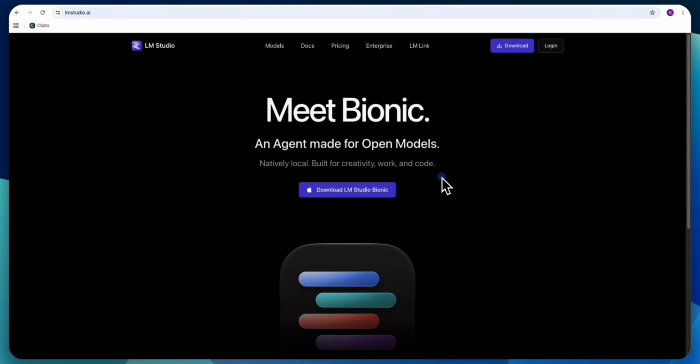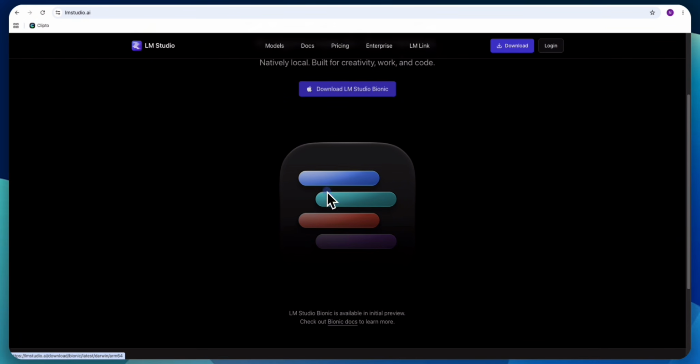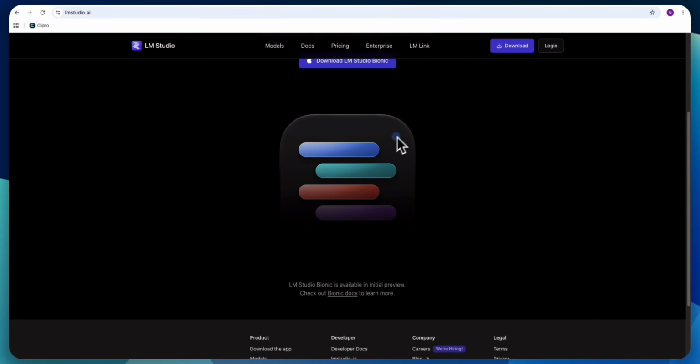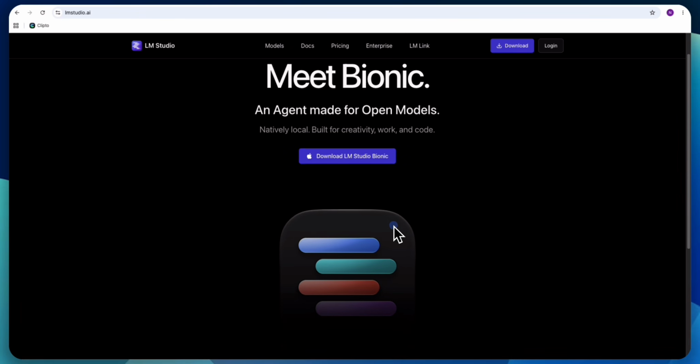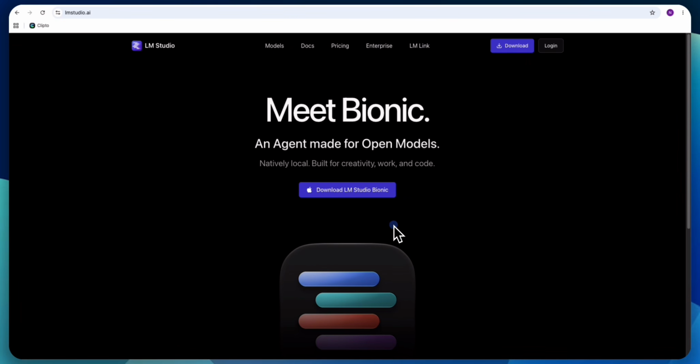LM Studio focuses more on ease of use. It provides a visual desktop interface where you can browse models, download them, adjust settings, and start chatting without writing code. So, this makes it useful for beginners, students, or anyone who wants to test different models quickly. However, it may feel less flexible for advanced automation and coding workflows.